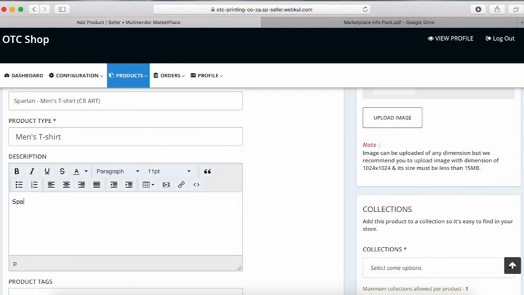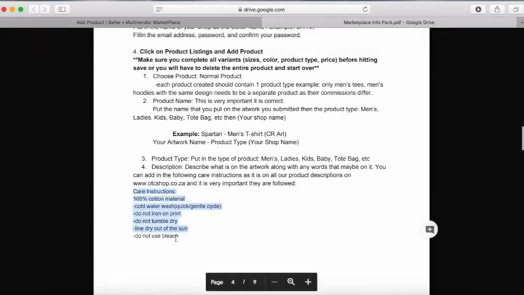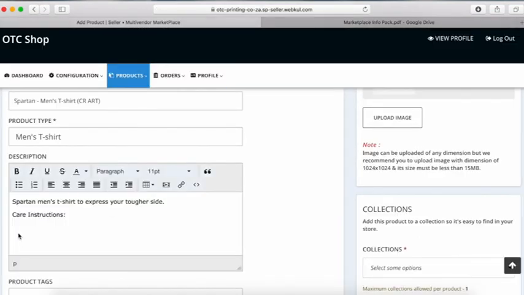Okay, so I'm going to say Spartan men's t-shirt to express tougher side. Okay, so anything you want to write in there, okay? And then we also need the care instructions, which you can just take from your marketplace because you can have it open, and then you can just copy it, okay? And then paste it right in there, right underneath.